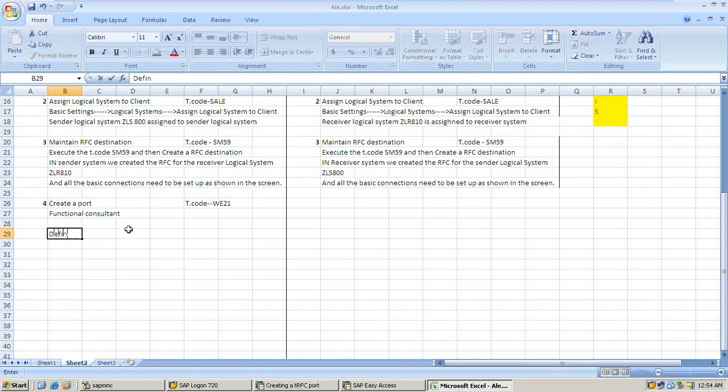I'll define as shown in the screen. Creation of port is not required in the receiver system.